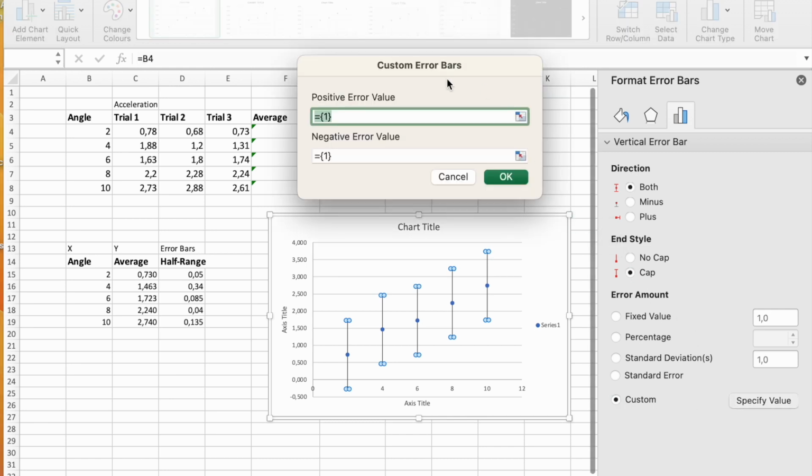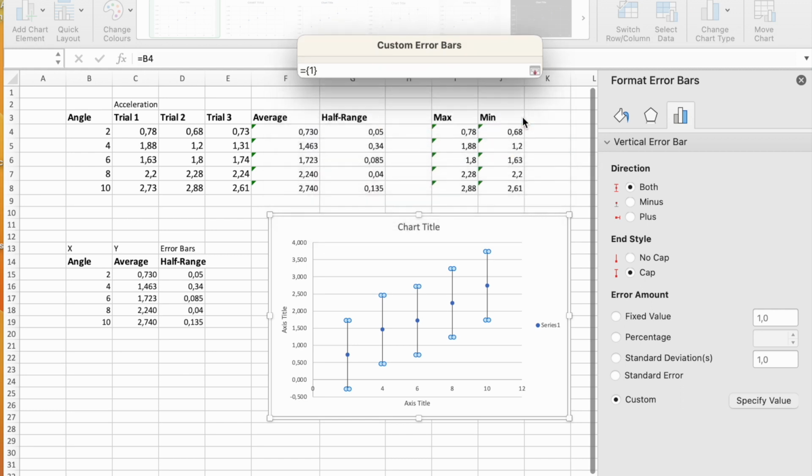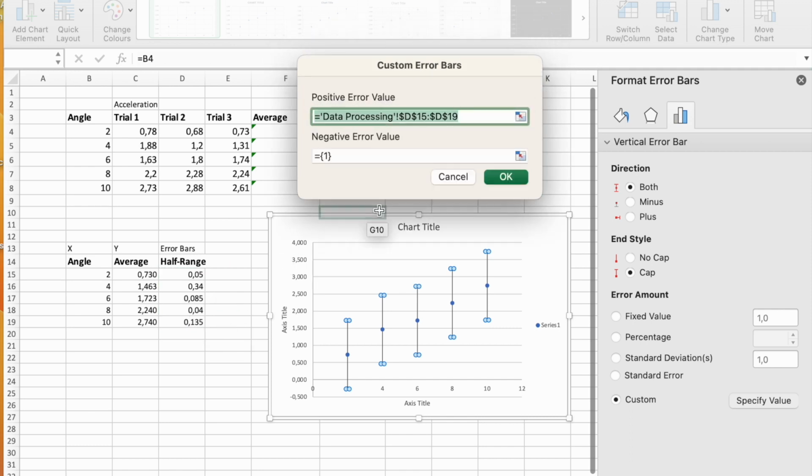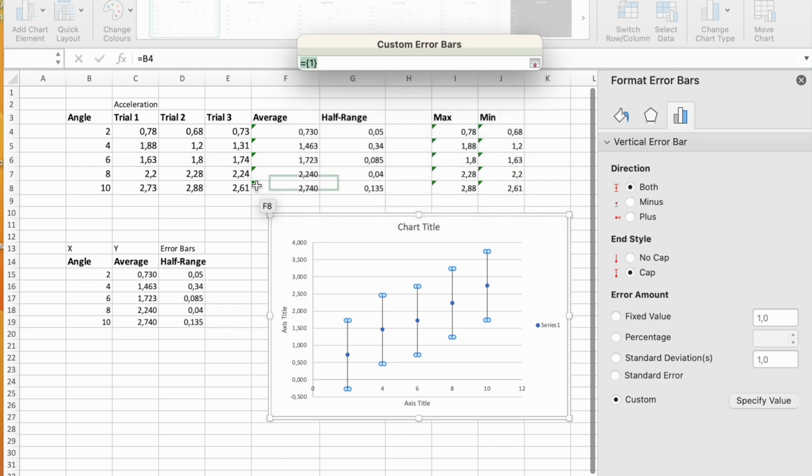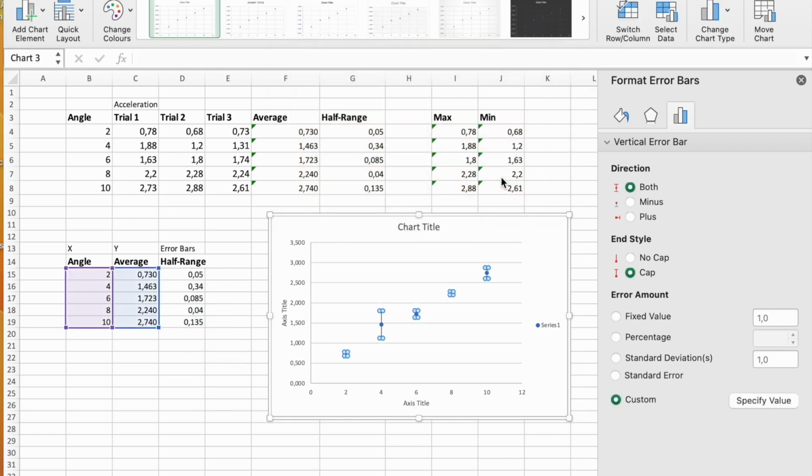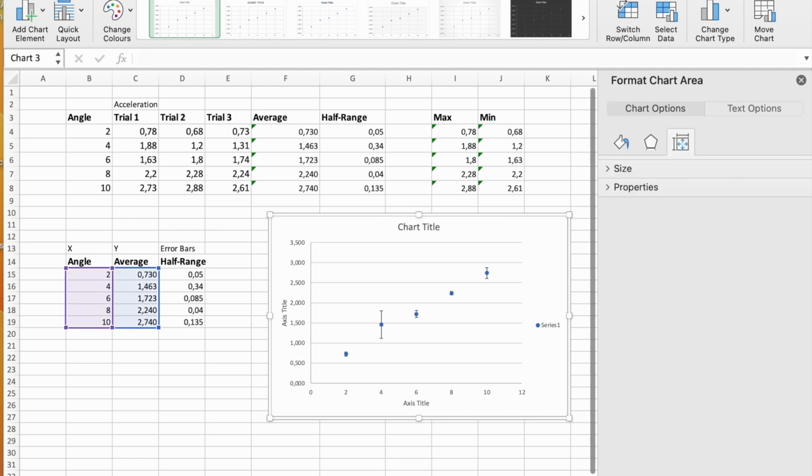So I need to tell it what I want the plus and the minus to be. So I'm going to click on the white box at the right in just a moment, and then I will go click on all of my uncertainty values. So highlight all of them, click enter, and then I will repeat that, click the white box again on the negatives and highlight them and click enter. Then click OK, and it will automatically adjust them to the values that are in those boxes.